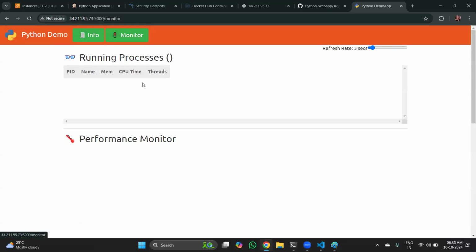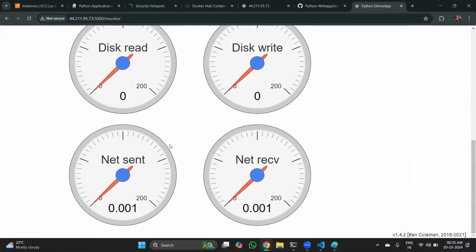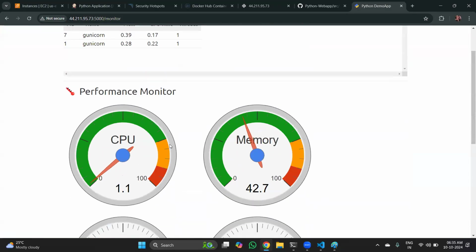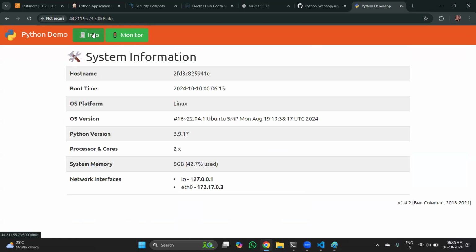This is a monitoring application, I think. It monitors our CPU details and everything. These are the details of the EC2 machine. So that application gathers the details and lists them here, right? The OS version is 22, so Ubuntu, OS platform Linux, boot time.